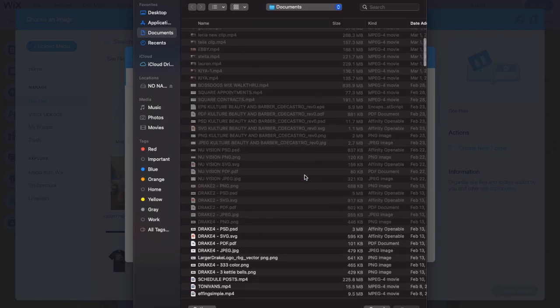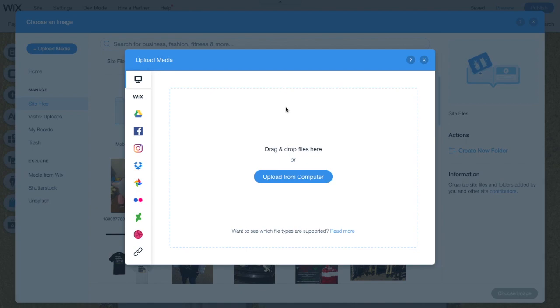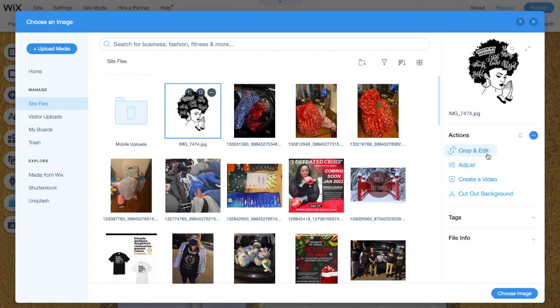And here is where you will find and search for, wherever in your computer or device, the image or the video, the file that you're looking for is going to be. Once you upload it, this window is going to close, and whatever you uploaded is going to automatically appear under Site Files. You'll be able to select it. When you select it, here on the right side, it gives you an option to crop or edit or adjust the image however you need to. If you want to crop it, fix it, change a color, add a filter to it, all of that you'll be able to do through Wix.